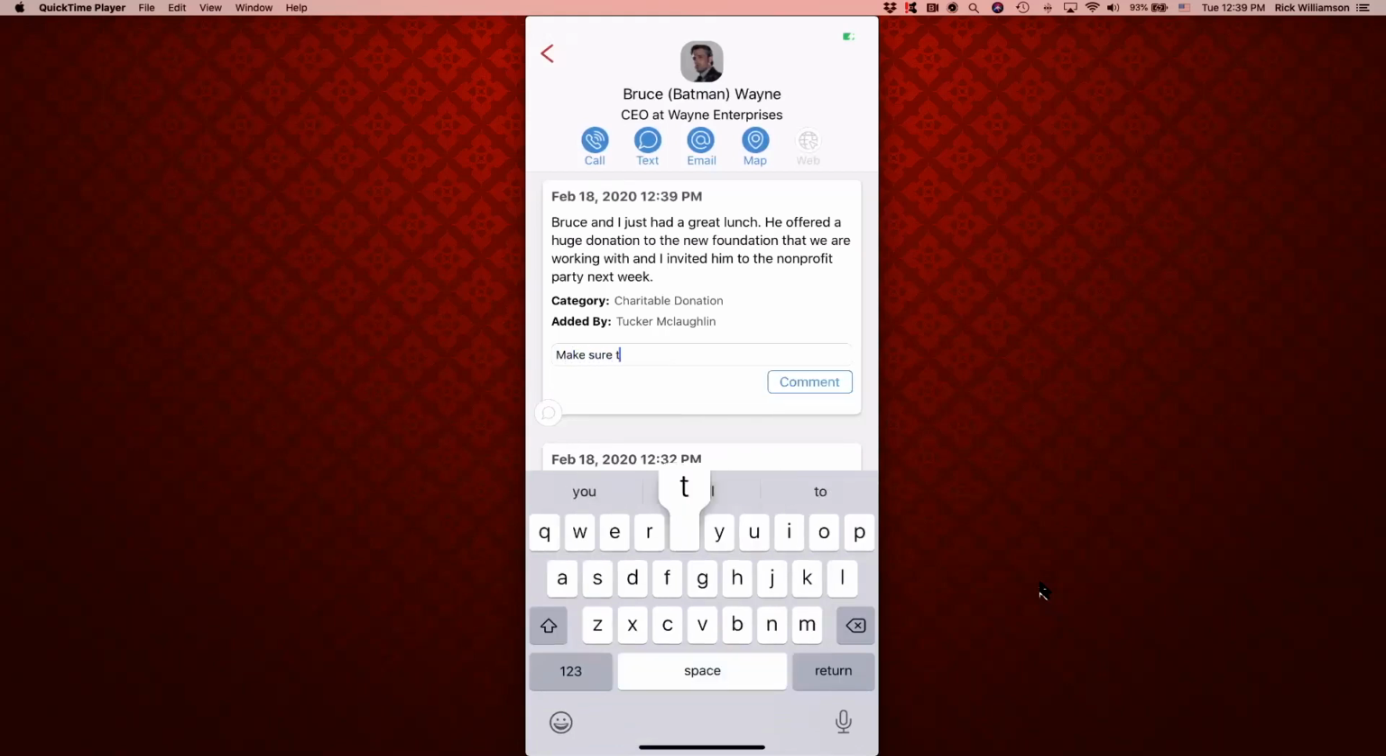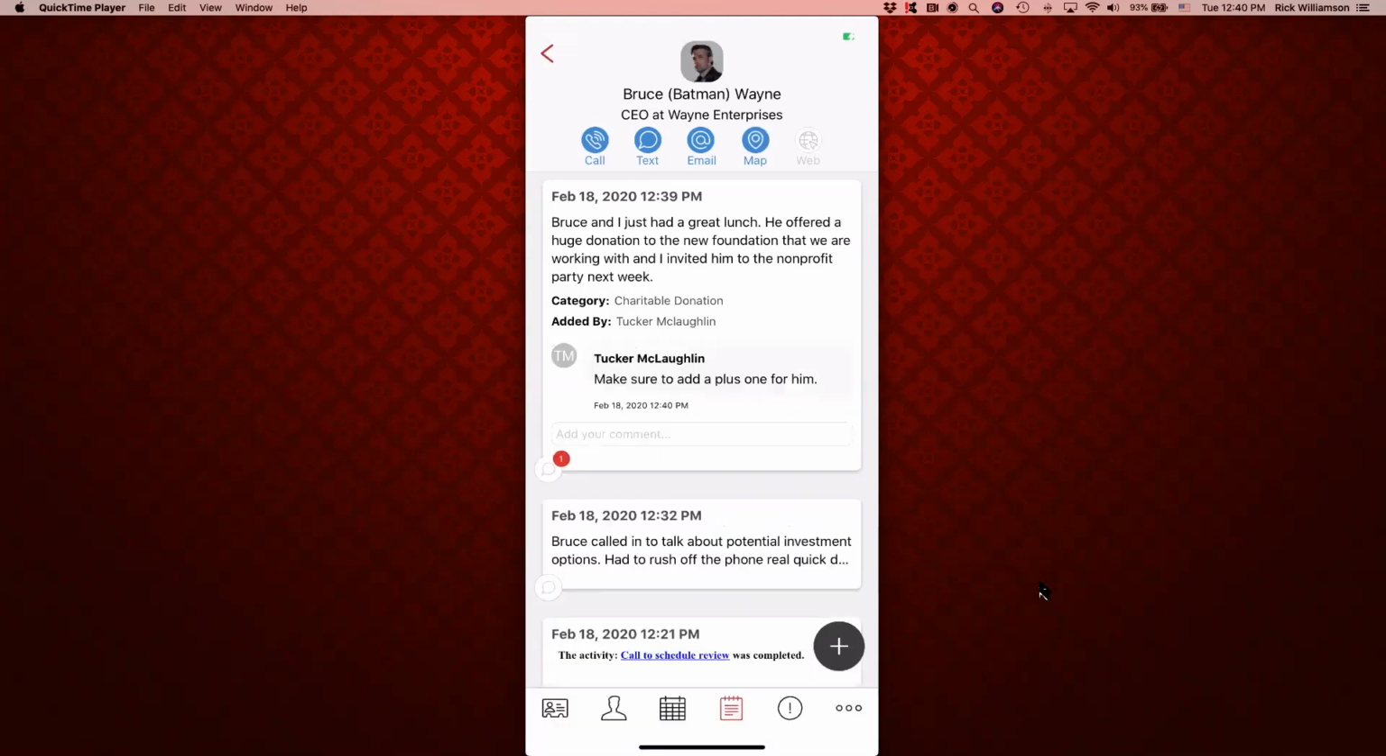Make sure to add a +1 for him. I'll just type that out, and now I can add that as a comment. I can do all of this right here on the app, and I think that's really cool. I love the idea that I can add comments, add notes, and take a look at these things all right within the app. Those note comments can also be added by dictation if you want.